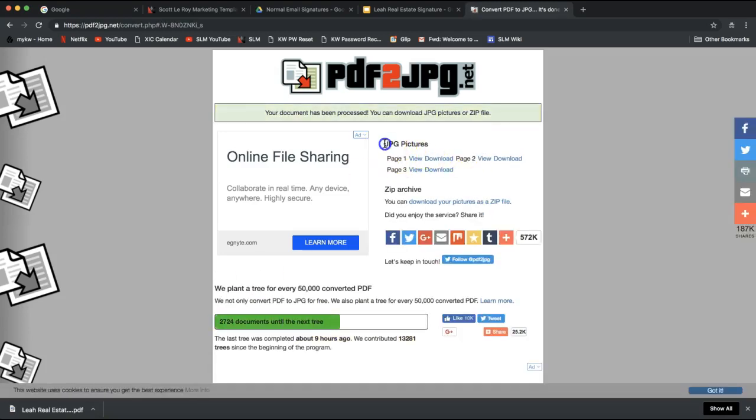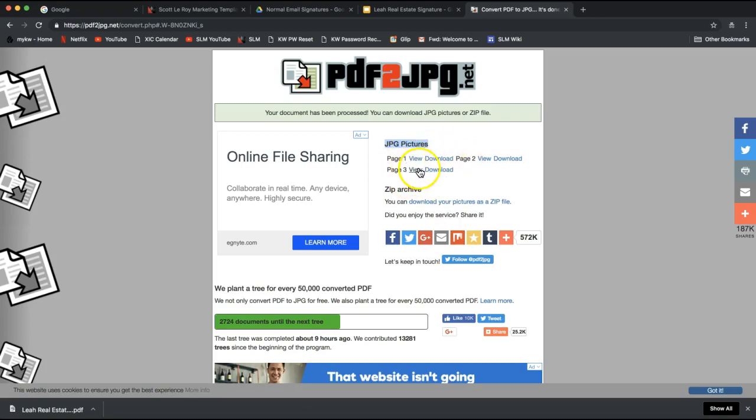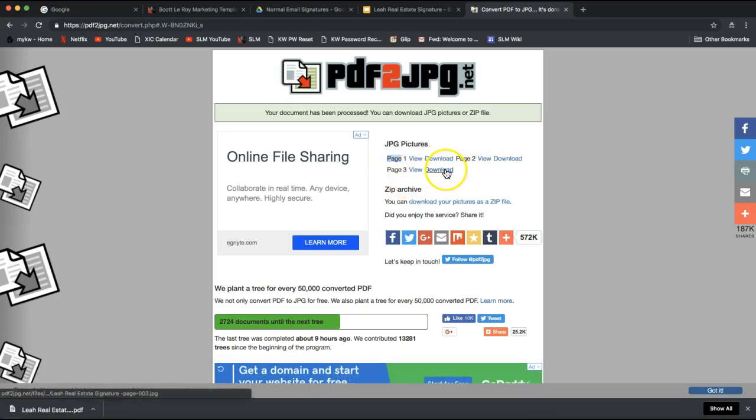And that will take you over to your finished product, and that is on the right side here. Now you'll see page 1, 2, and 3. All you need to do is click Download next to page 1. The other 2 pages are just the instructions we have.